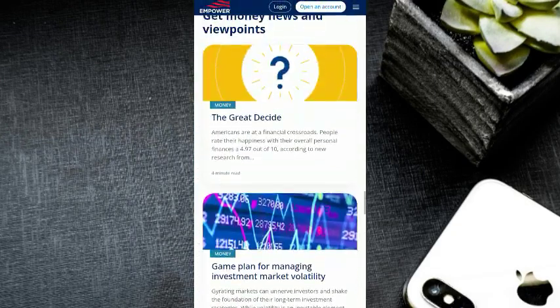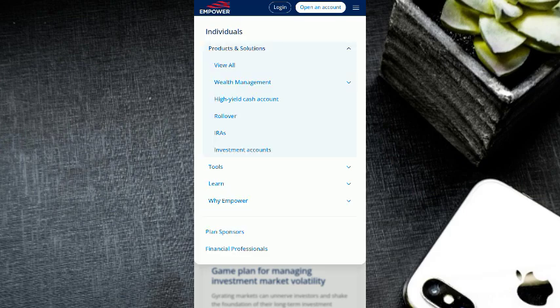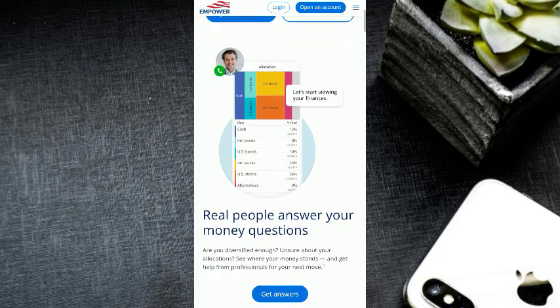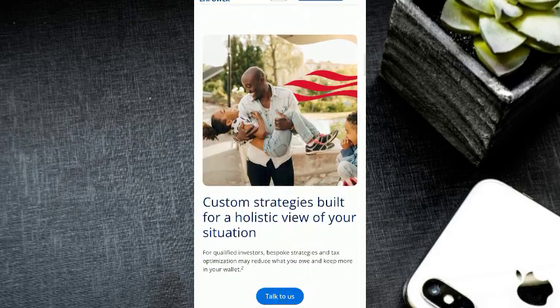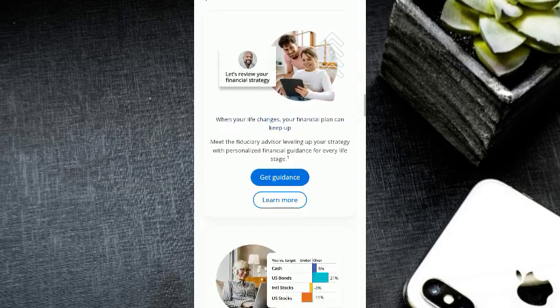Next point is to track rental income. Now link the bank account where rental income and expenses flow. Empower will automatically categorize transactions as income, mortgage payments, maintenance, and other costs.